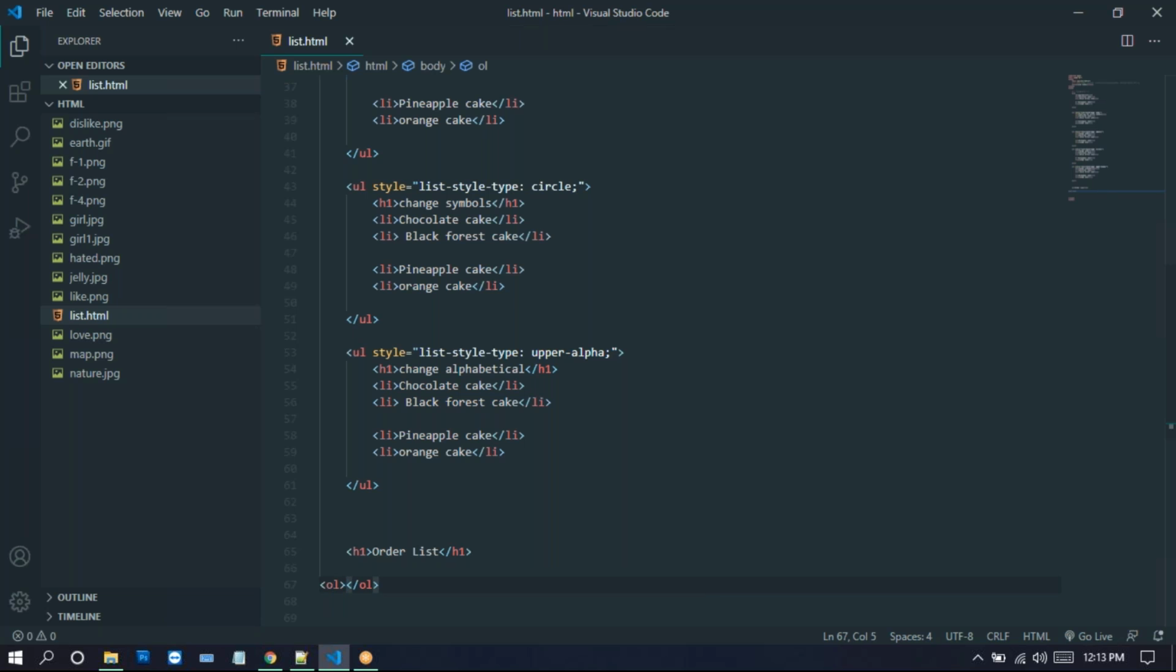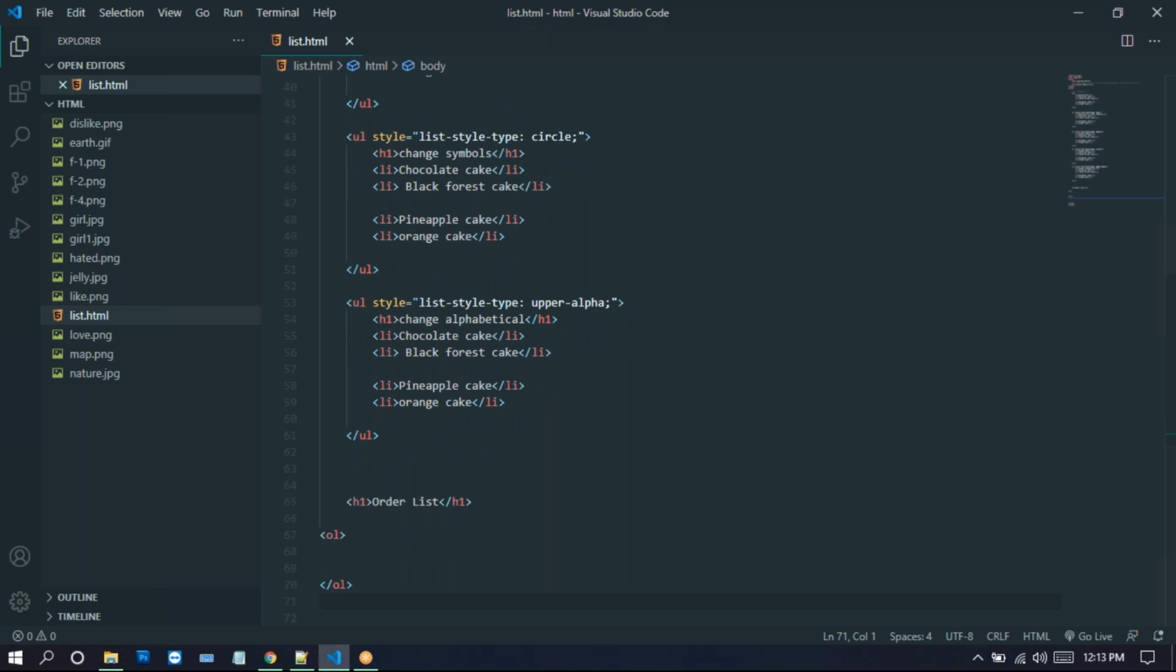So here we take the OL, and inside of OL, here we take the li tag. I'm taking fruit names. Inside of H1, I'm writing order list with order. So here, look at this one. Here I'm taking apple.